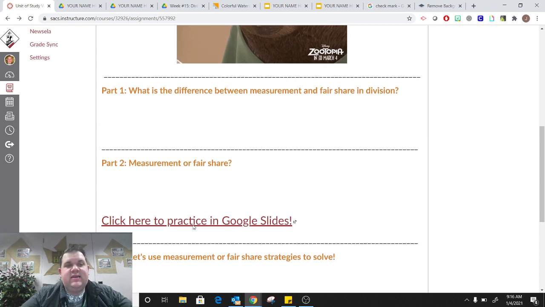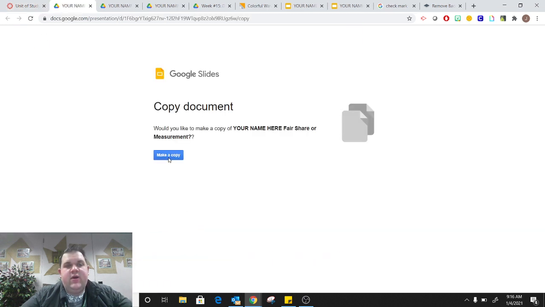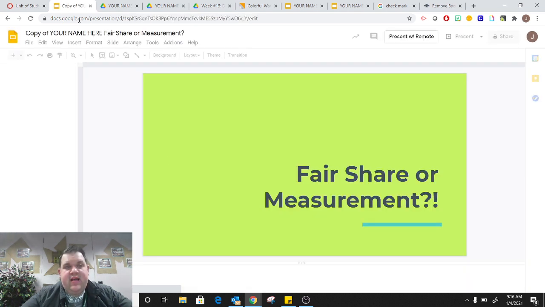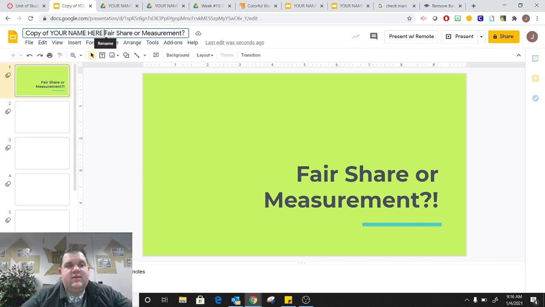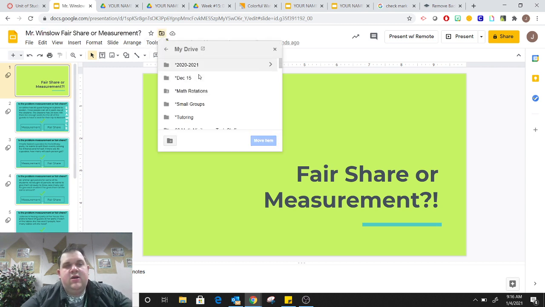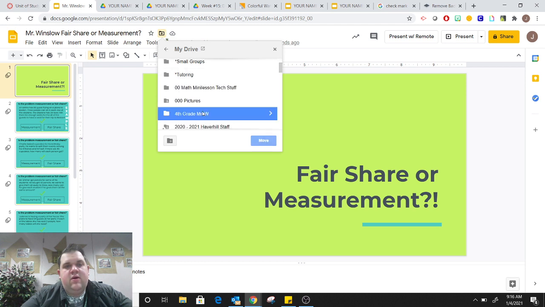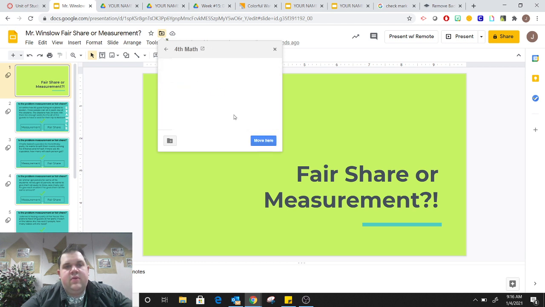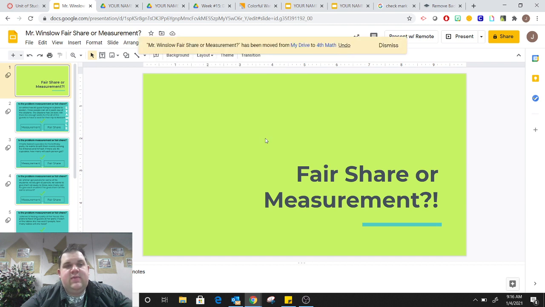For part 2, you're going to click on this link, and then you're going to make a copy of the document. Once you've made a copy, you'll want to, as always, change your name and move it to your math folder. So you'll click on the top here right before FAIR, and you'll delete all of this and type in your name. And then you'll click outside and tap on the folder to move it to your folder. Once you've moved it there, you are ready to begin.